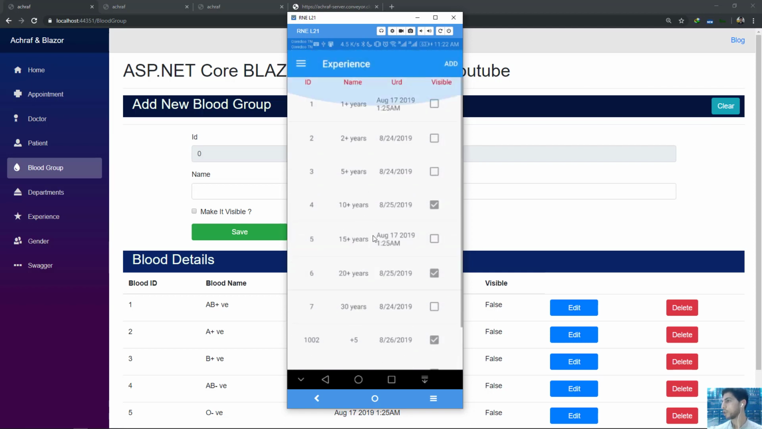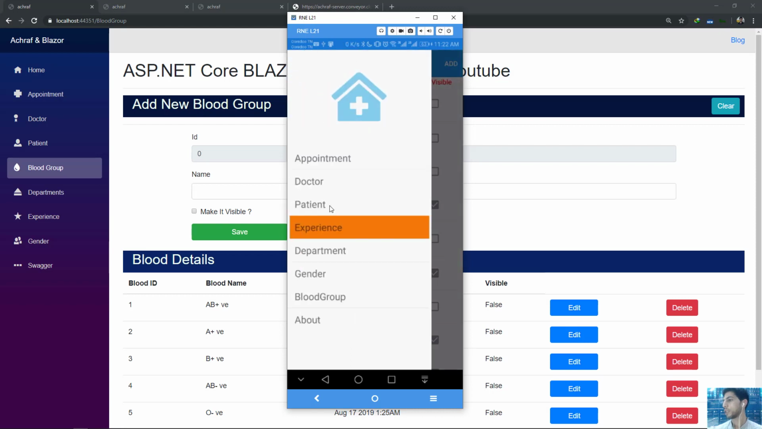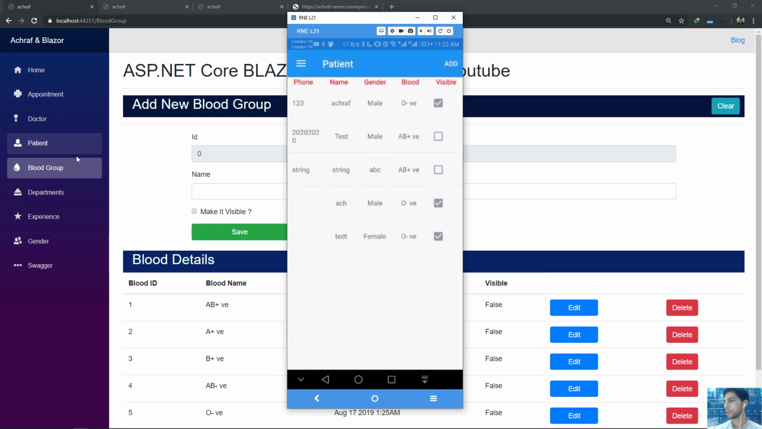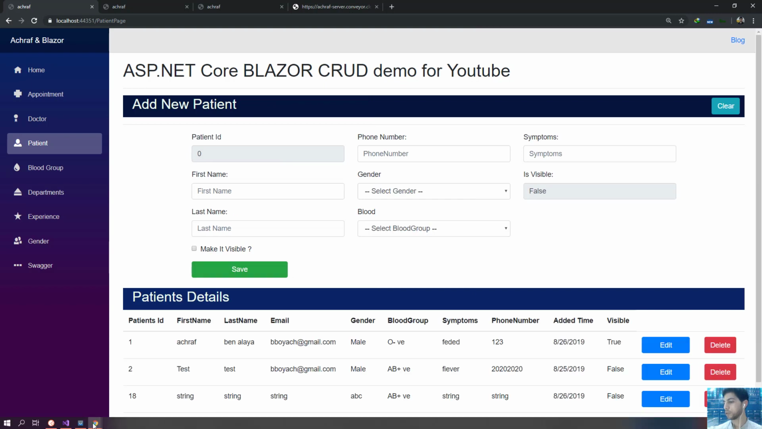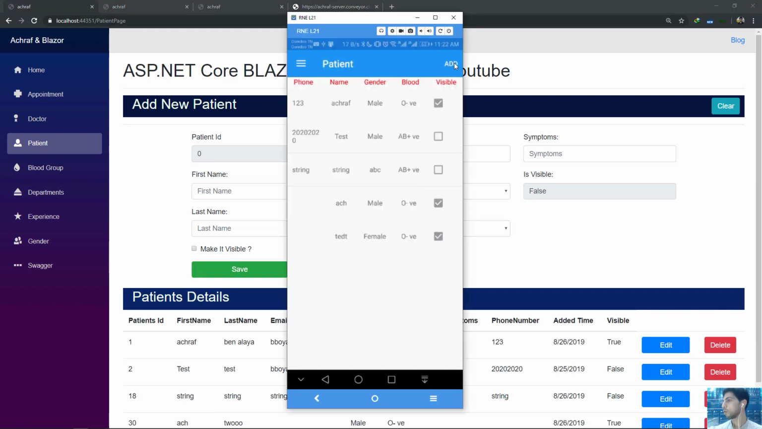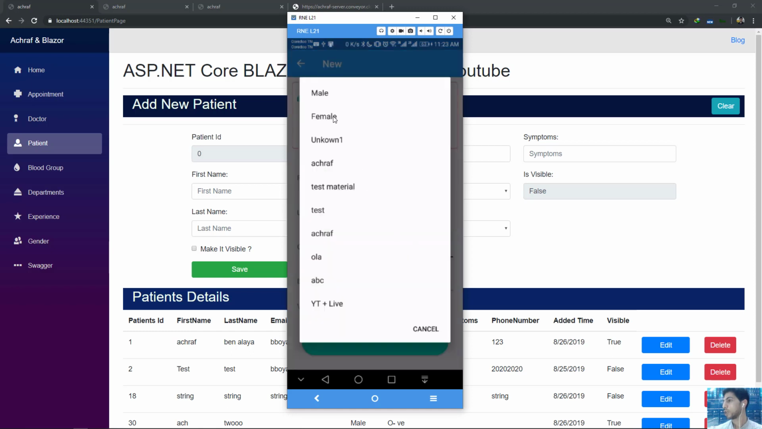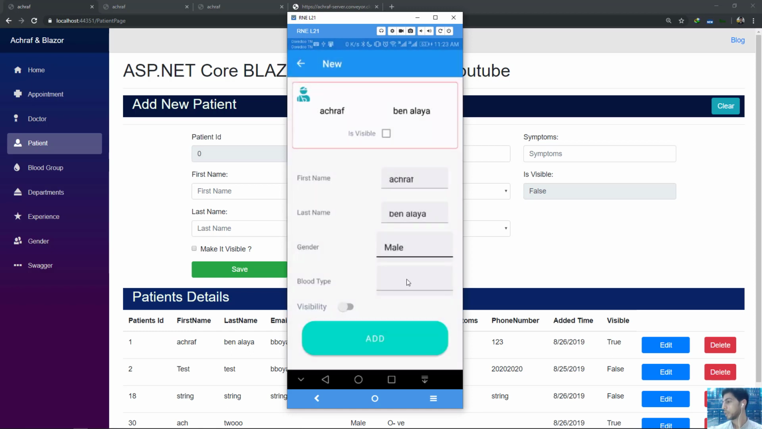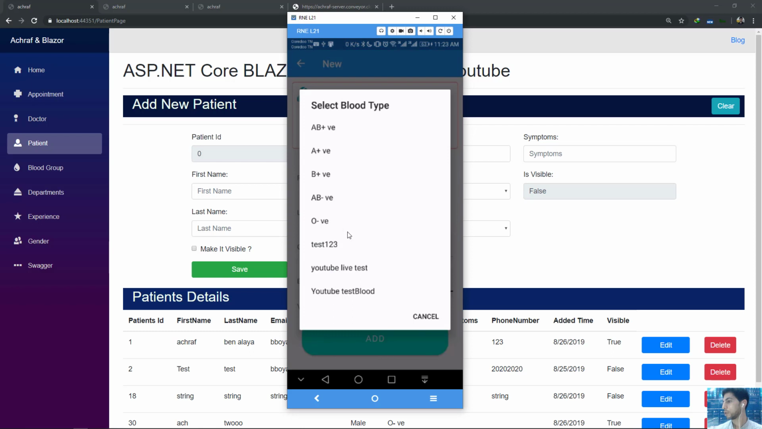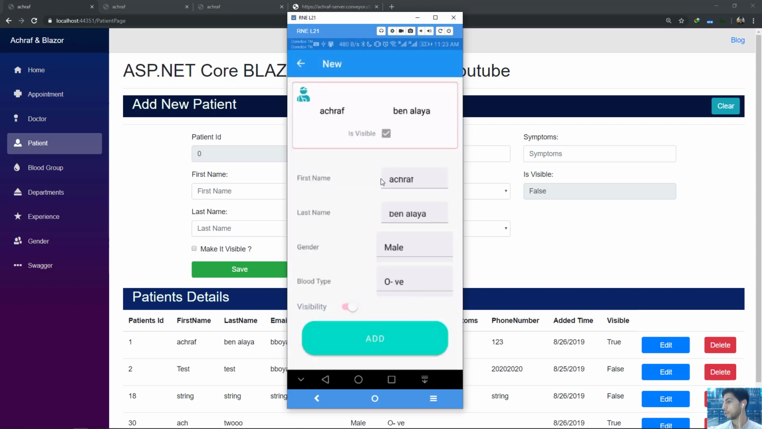Here we have the experience. Here we have the patients. Let me go here and see patients. So we can add a new patient right here. If I type here Ashraf Ben Alaya, I can choose the gender from here. I can choose the blood type from here and make it visible, and click add.